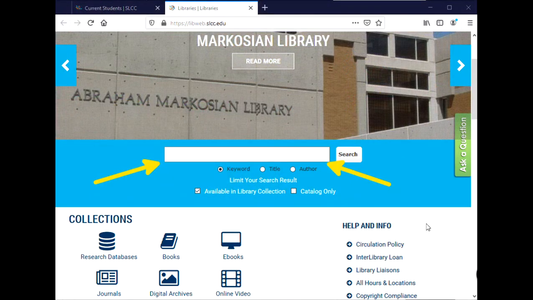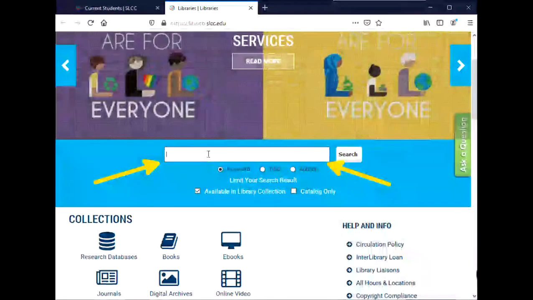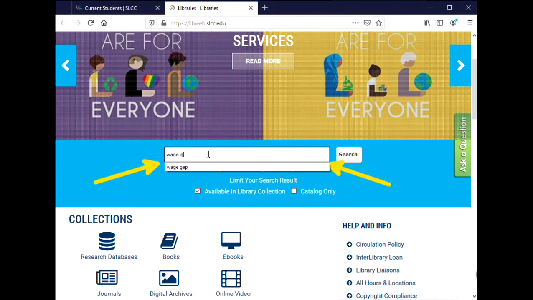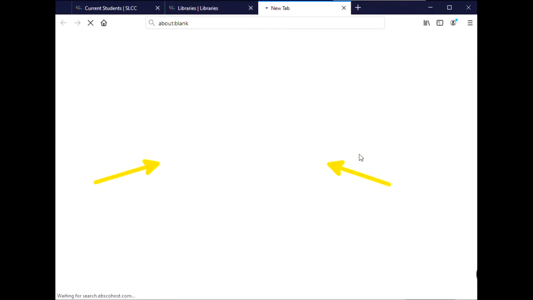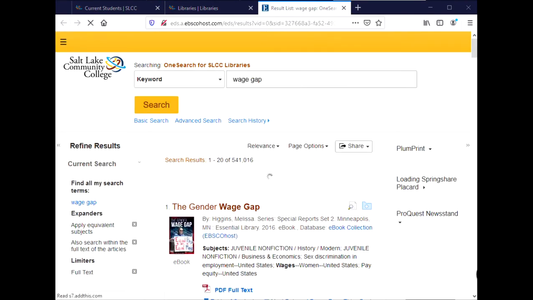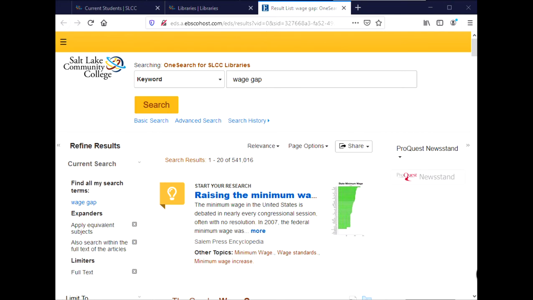The main search bar on our website is a great place to start looking for research for an assignment. Start by entering your keywords and just hit search. This source searches many of our online resources at one time, not all of them. So it's a great starting point.